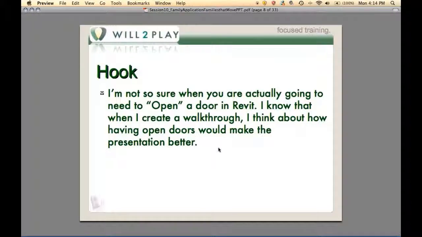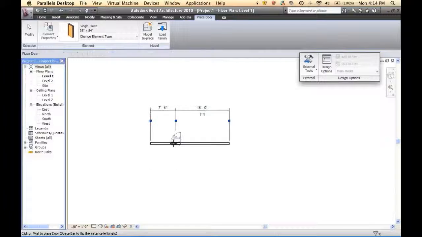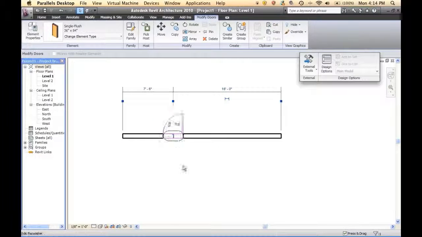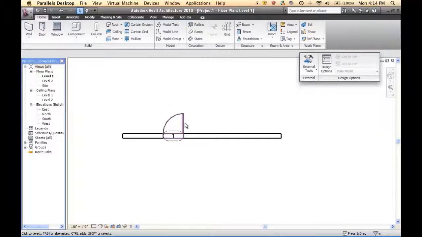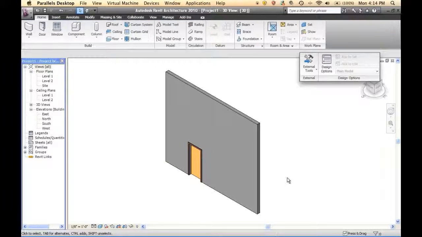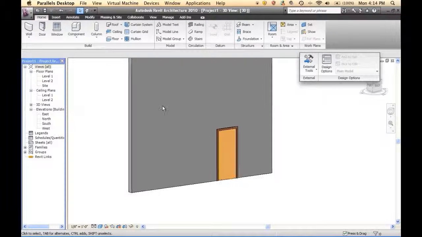If you notice, when you place a door in Revit, there's a door, and we're in Revit. Look at this. I'm sure you've probably noticed from our sessions in the past that the symbol shows what? The door is open. If I go to the 3D view, which is what's going to be represented on a walkthrough, you can see the door's closed.